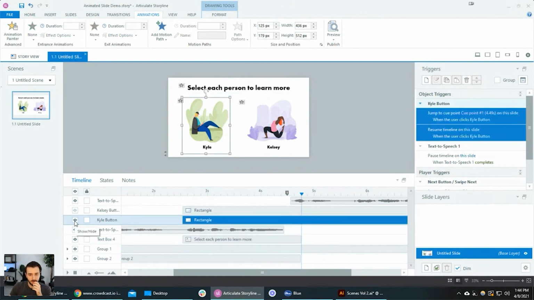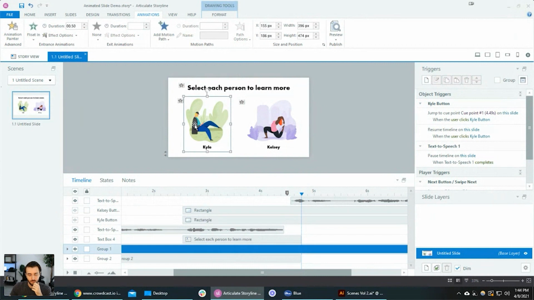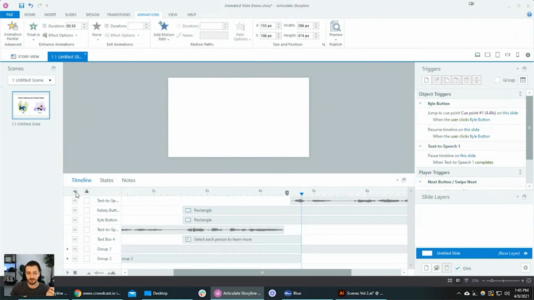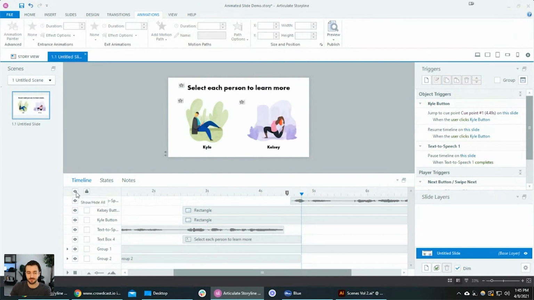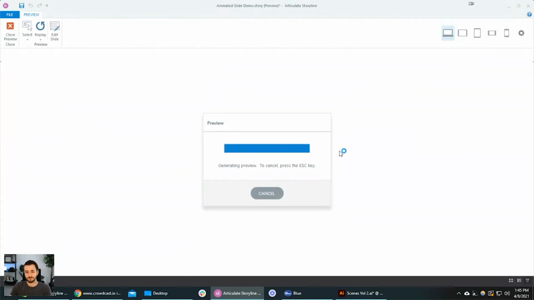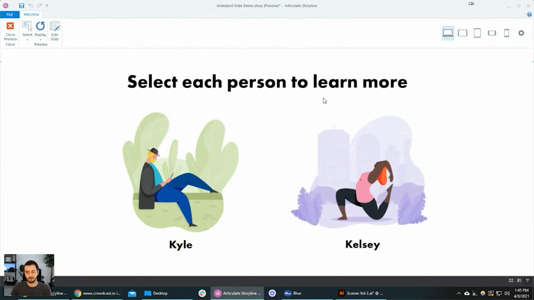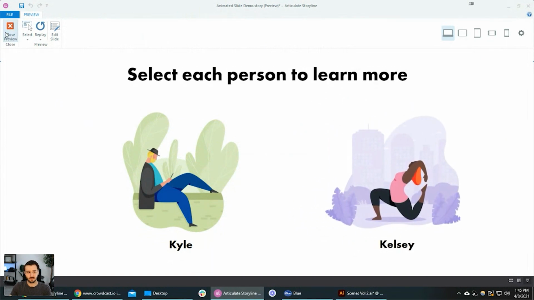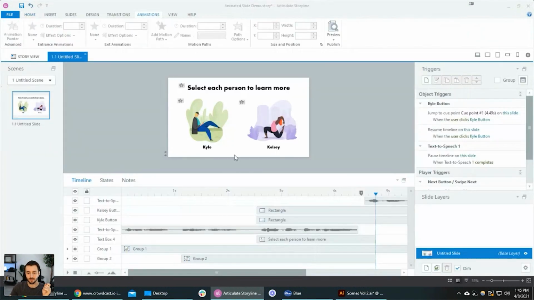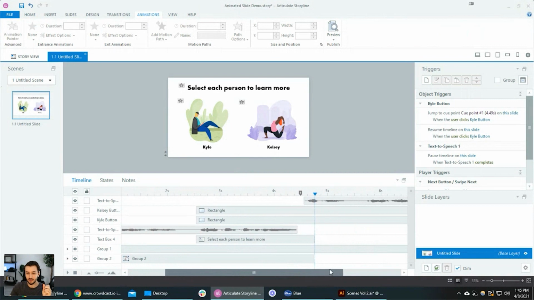What do we want to do with Kyle now? We're going to probably want to show some text, but let's just see how this all works. I'm going to double click this button right here at the top to show everything. And I'm going to preview this now. This is Kyle, and this is Kelsey. Select each person to learn more. Okay, so it started flying out before the timeline stopped. So that's a big problem, obviously.